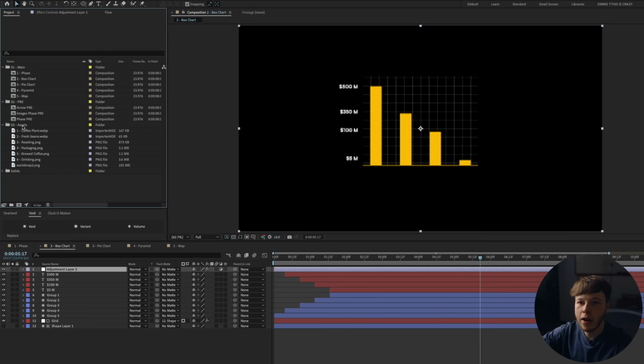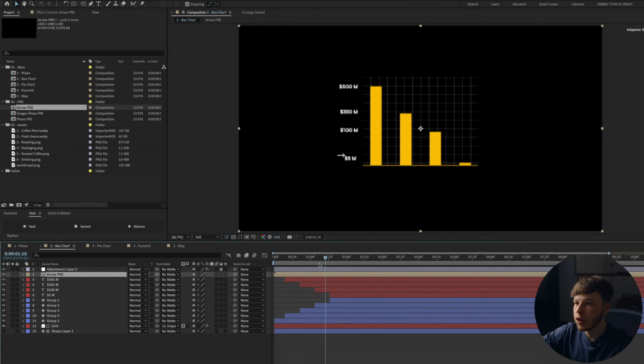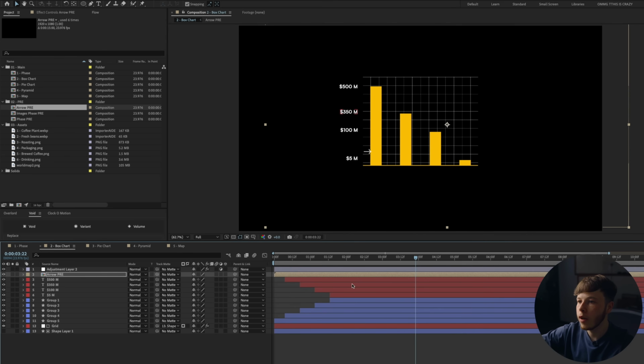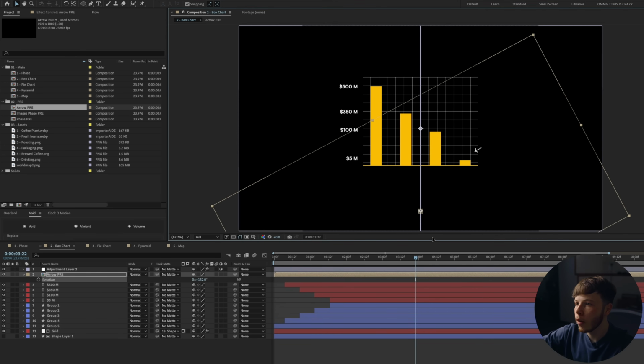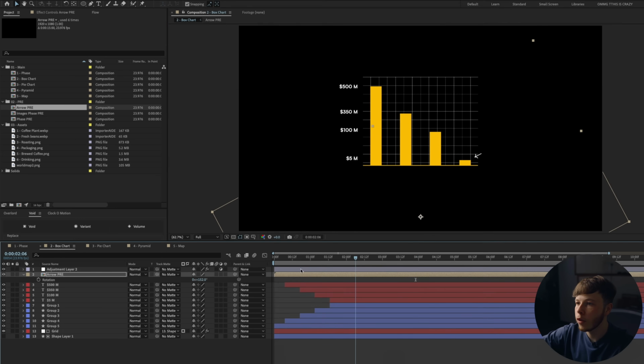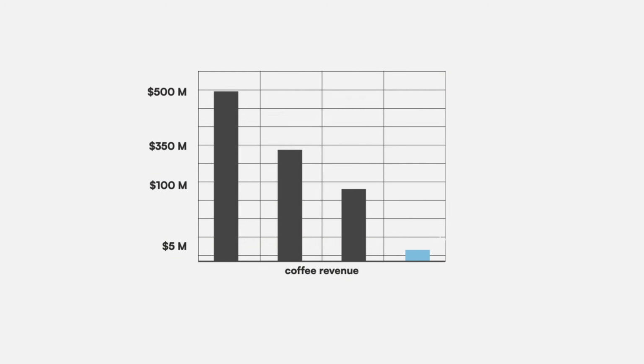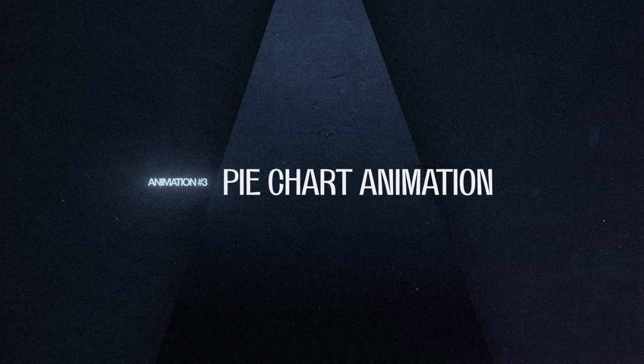You can even add the arrow. So let's go into our pre-comp, add the arrow in there, place it underneath the adjustment layer, move that over this way, and maybe even rotate it to point down at the bottom one. Let's say we want to point out this little one down here. So playing that back, we have a nice little animation with an arrow pointing down, add some text, add some sources, add some detail.